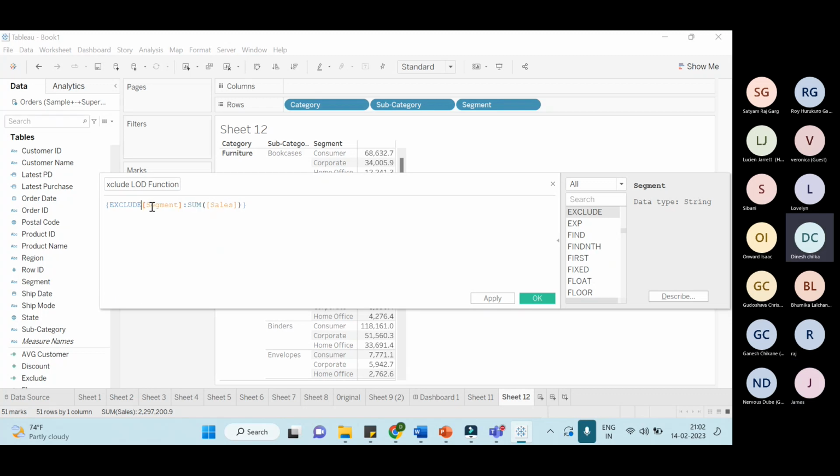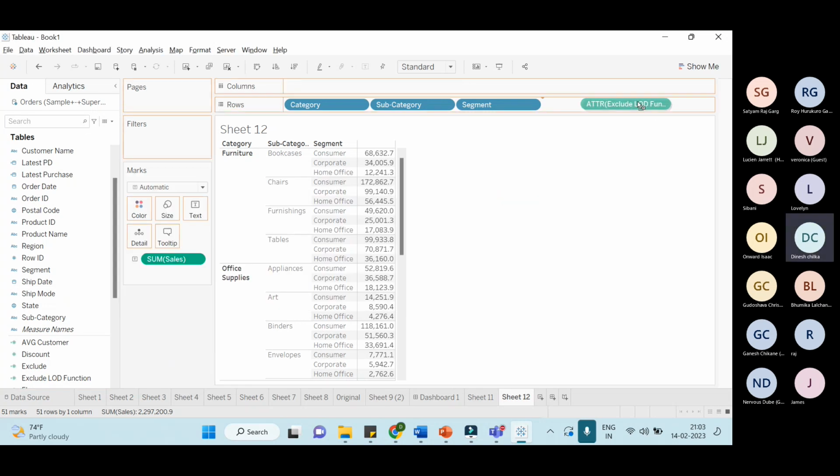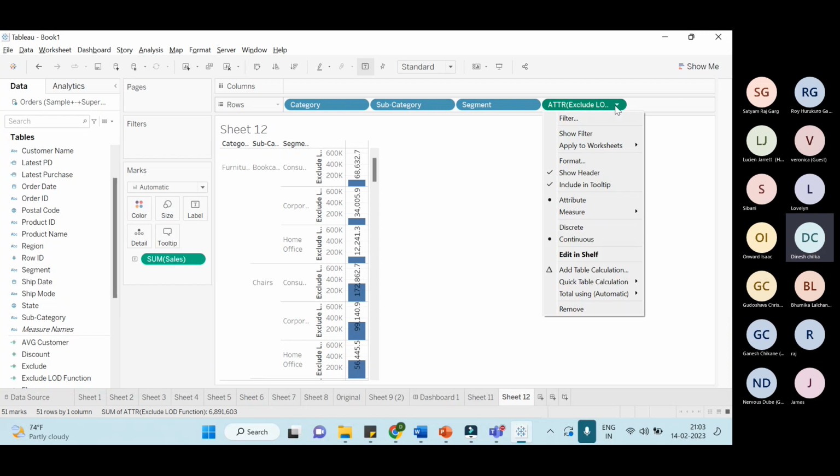Now, you can see the calculation is valid. What mistake had been made? If you go back, there are two excludes. One is the measure, which is already created. We don't want that. We want the function exclude. What do you want to exclude? I want to exclude the segment. And what do you want to showcase? Sum of sales. Now click on apply, click on OK, and drag it into the row again.